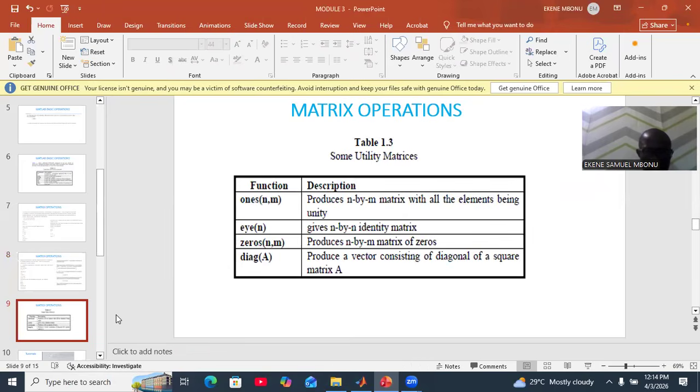Okay, so we move on as we round off for today. There are also some commands you can use to generate special matrices. This is for advanced analysis. You may not know what they can be used for now, but for sure, as we begin to progress, you will see where some of these things can be used for analysis.